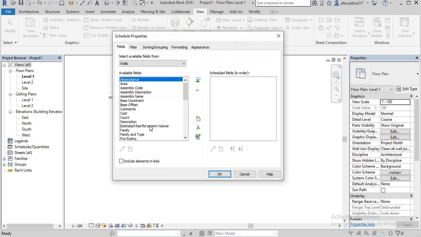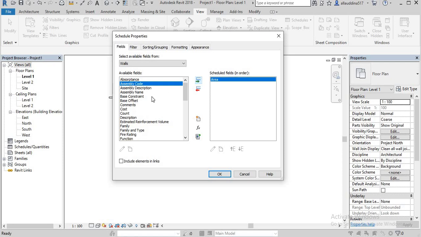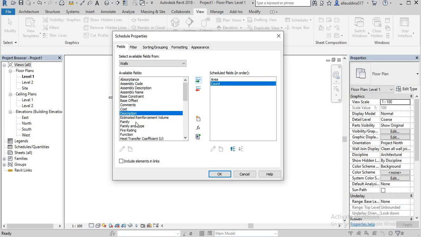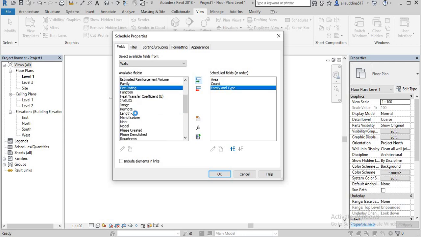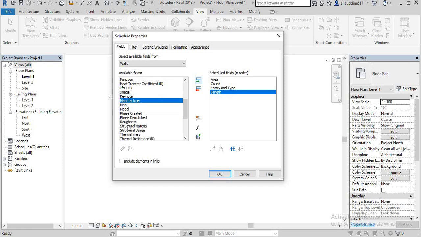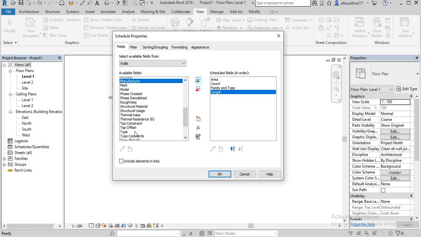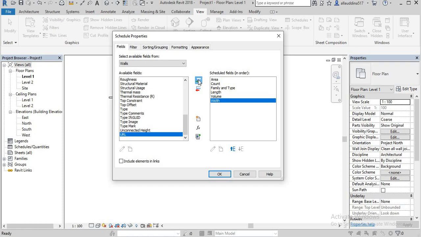I'll click OK. Once you click OK, in the fields, whatever information you require regarding the wall, you can take all those things. I wanted the area of one particular wall and the count of the wall, the family and type of the wall. The length of the wall I wanted to take here. Next we can take the volume and the width, the thickness of the wall.